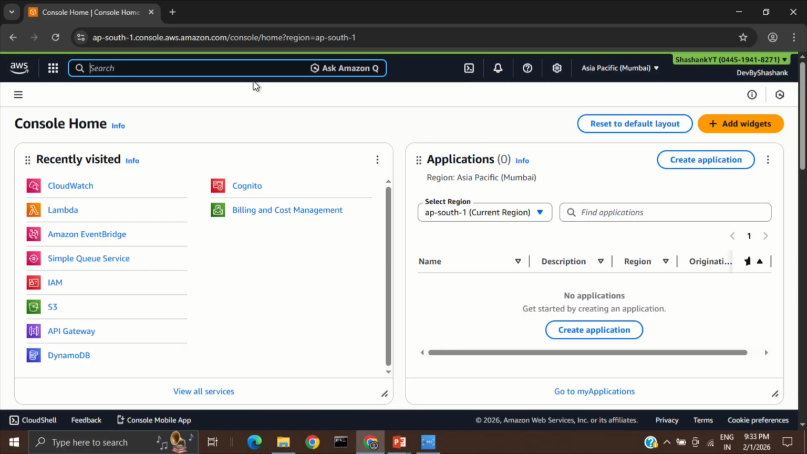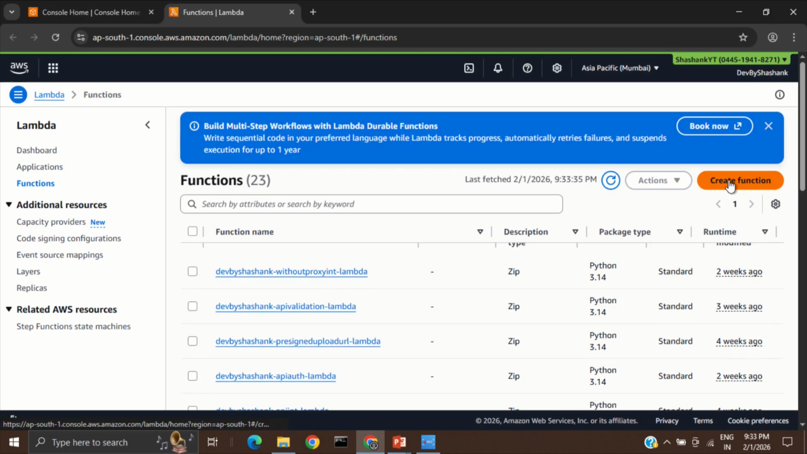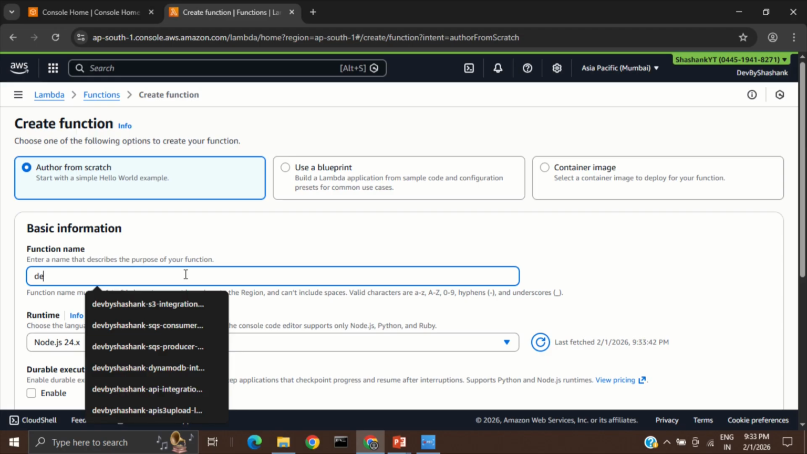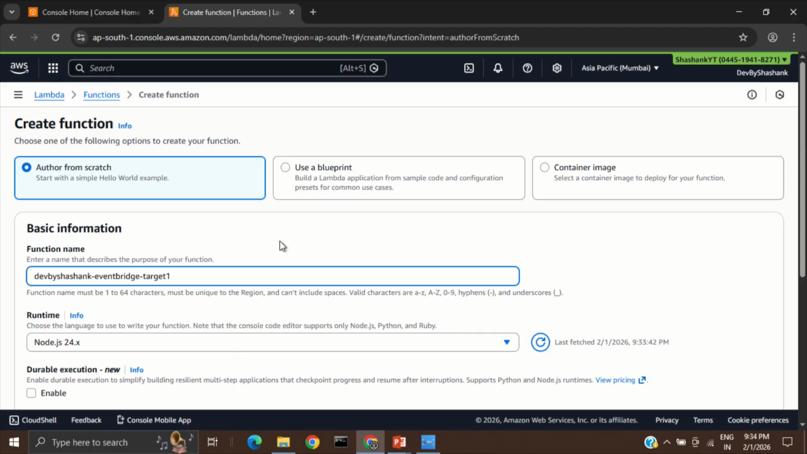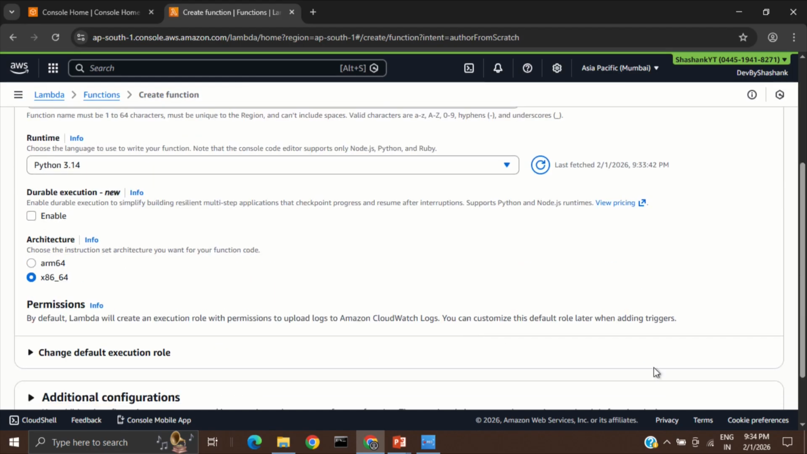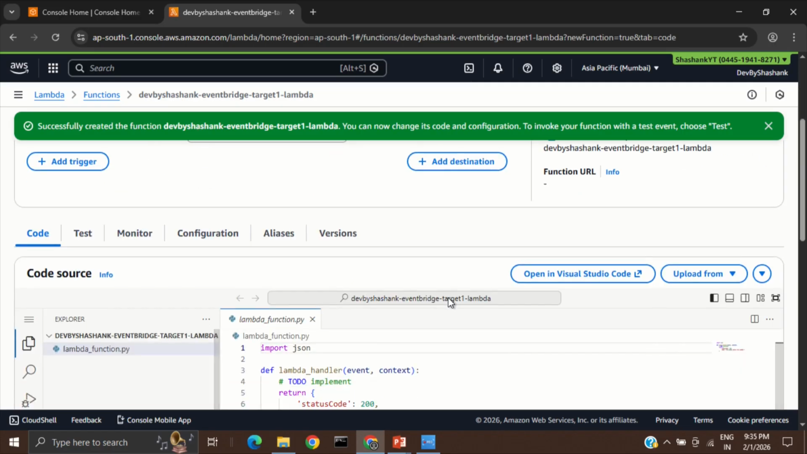So guys, let's create two target lambdas first. Let's create a function. Provide the function name. By Shashank, EventBridge target 1 lambda. And the runtime will select Python 3.14 and create the function. So guys, our function has been created. Let's go to the code section.